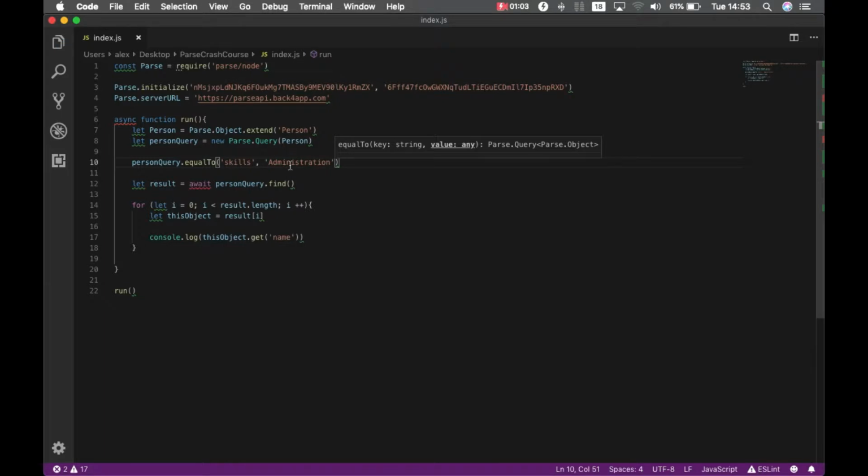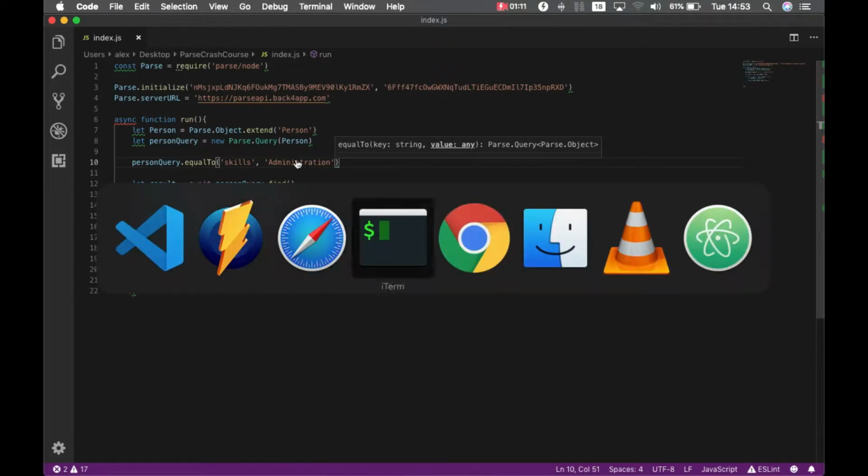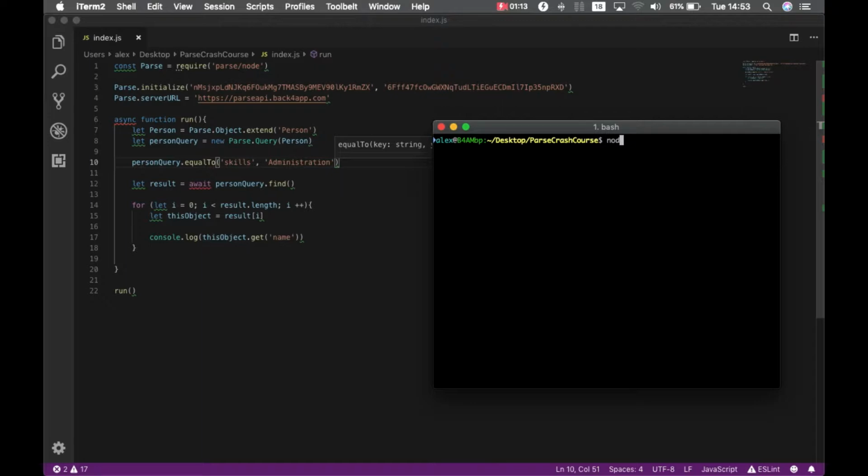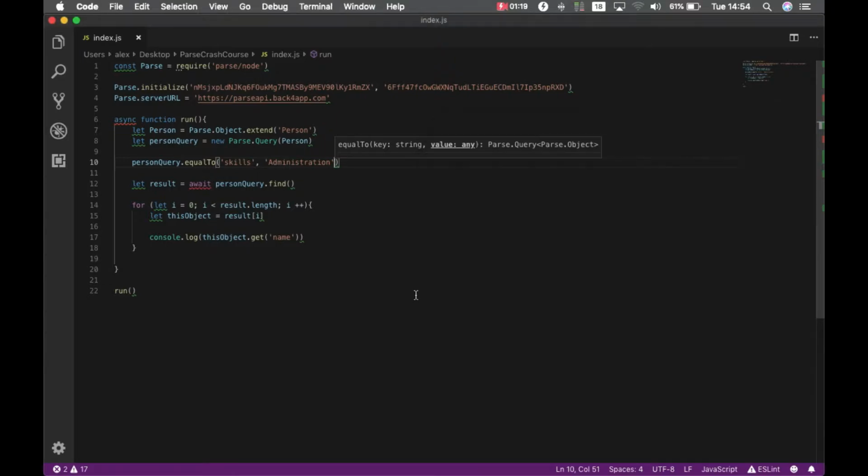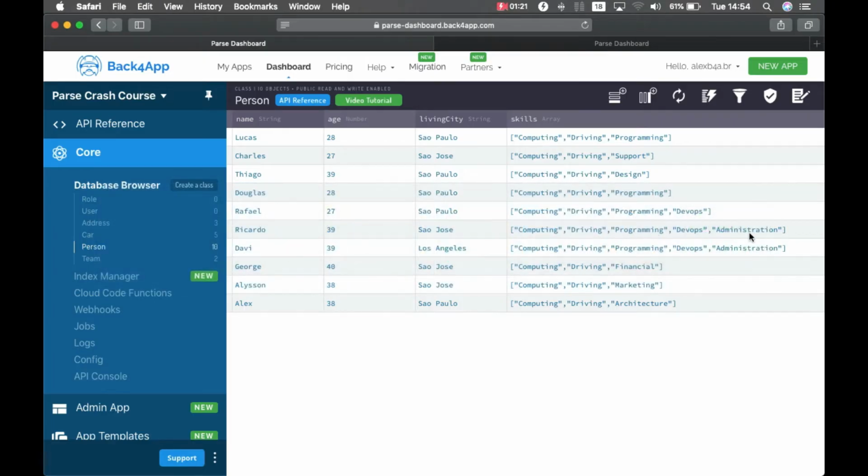I'm using a string here, but you could use anything that is JSON encodable, so it could be a number, it could be anything. So if I go back to my terminal and type node index.js, I have Davi and Ricardo, who are the only two who have the administration skill.